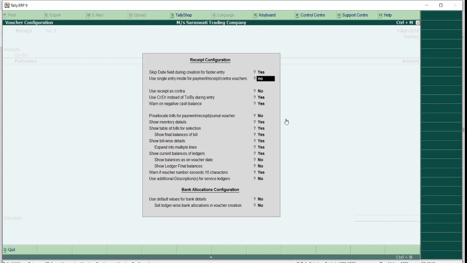Without fail we are going to do this, and we have to do it only once. Once you set use single entry system to no, you don't have to make the change again and again. Also the fifth option, use debit credit instead of to and by, is also yes. Here also I am changing this to no. That is, I want the transactions to be done under to and by.